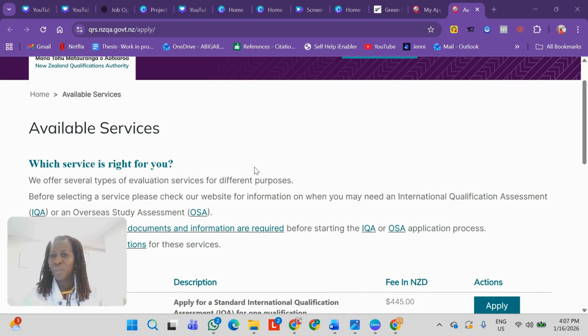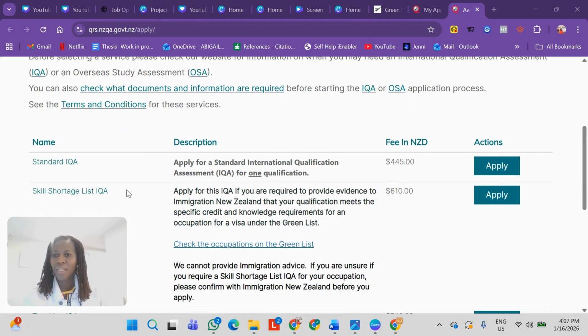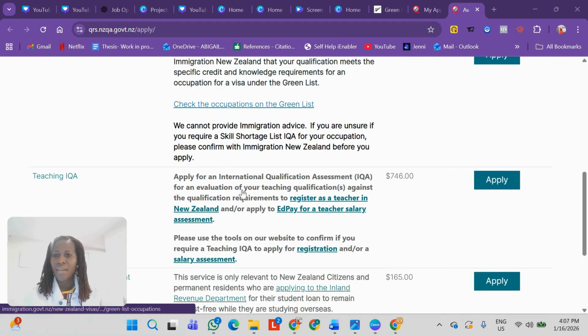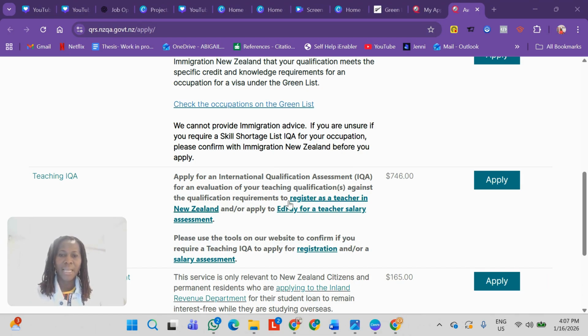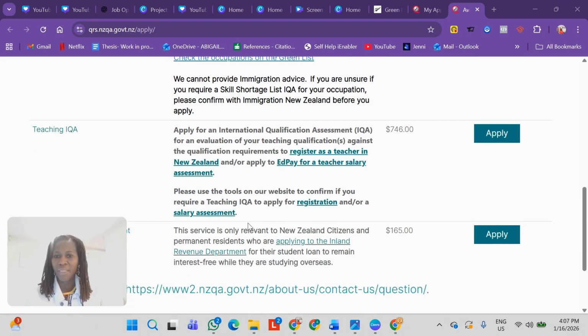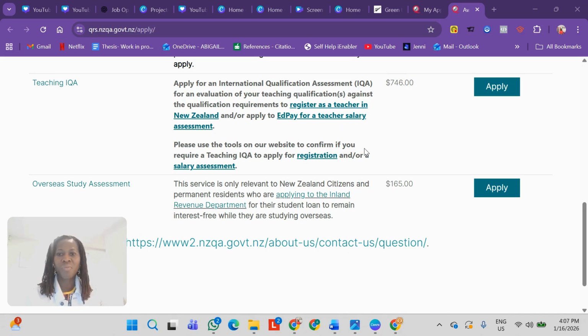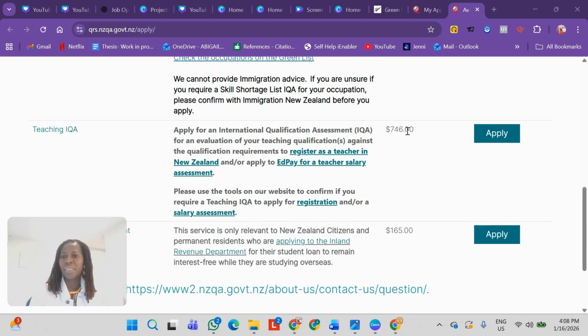Once you get to this side, you look at the available services. We have standard IQA, scale shortage list, and then we have Teaching IQA. We are looking for Teaching IQA. Apply for an international qualification assessment for an evaluation of your teaching qualifications against the qualification requirement to register as a teacher in New Zealand, or apply to EdPay for teacher salary assessment. Please use the tools on our website to confirm if you require IQA to apply for registration or for teacher salary. The amount is 746 New Zealand dollars. So you click on apply.